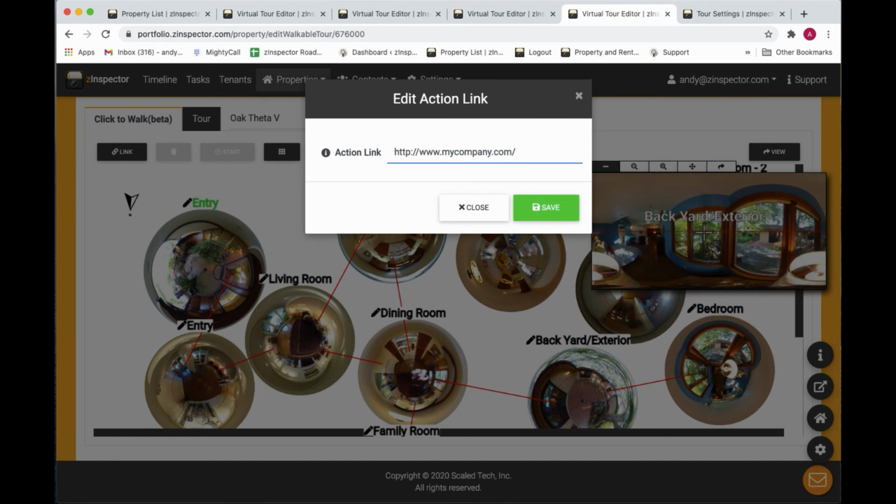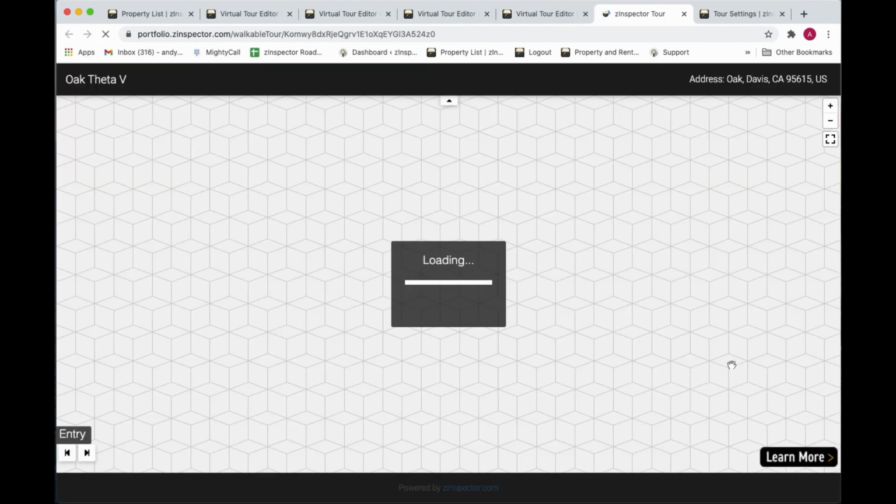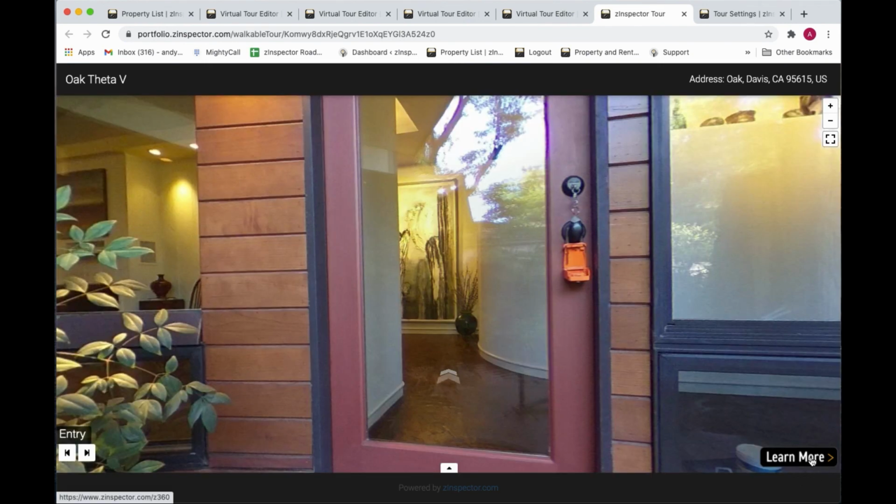So what you might often do is actually open up the link on your website, find that property, copy that link, and paste it in here. And then that's going to customize the action link. So when you hit view and hit learn more, then that's going to take you right back to your website.